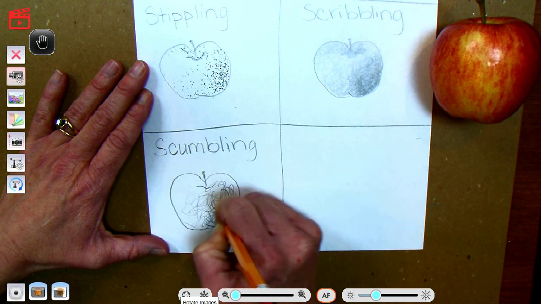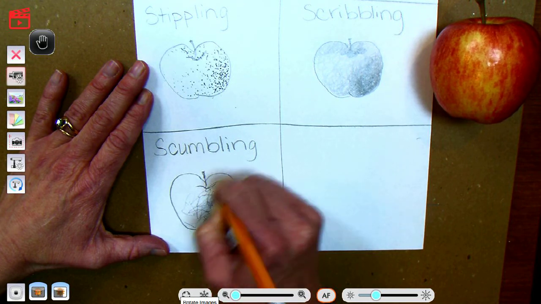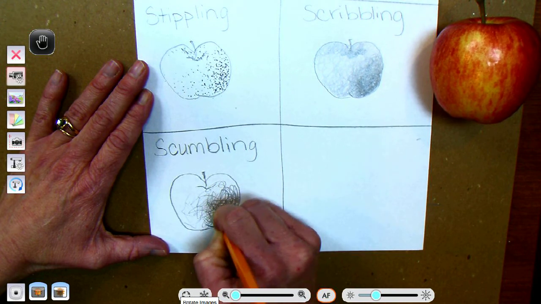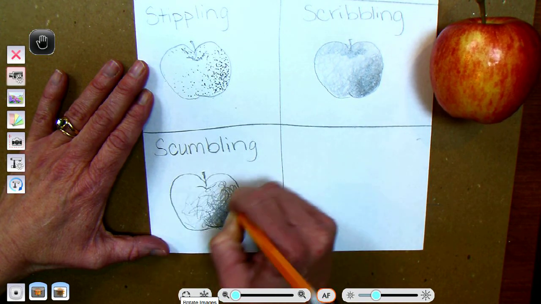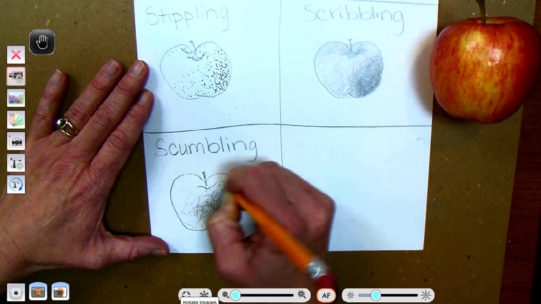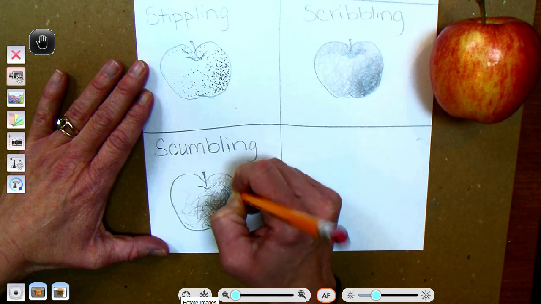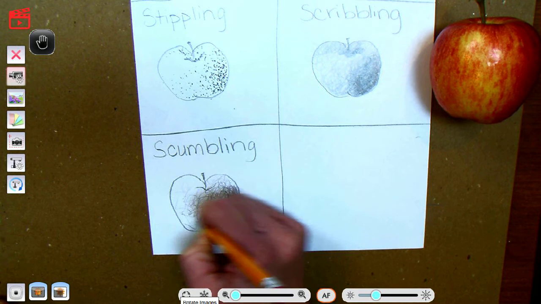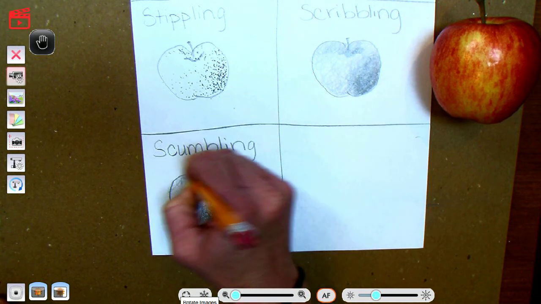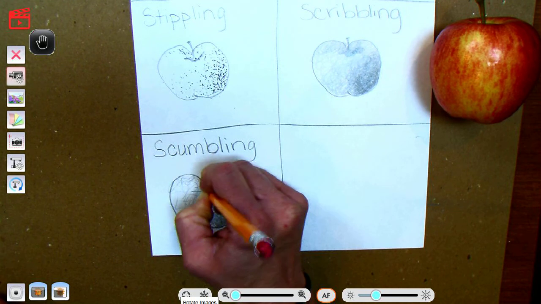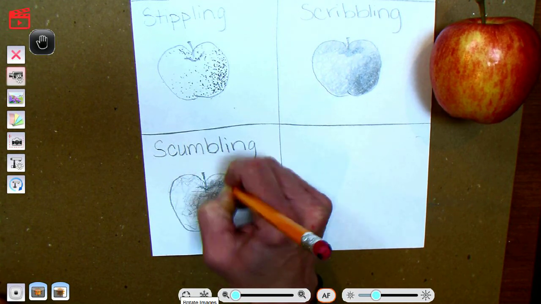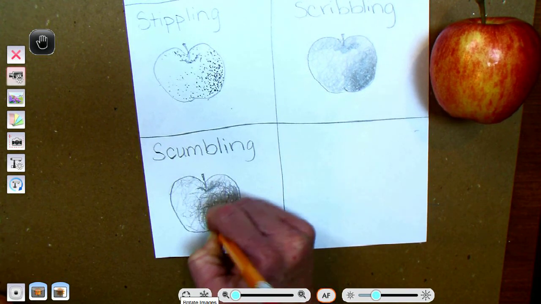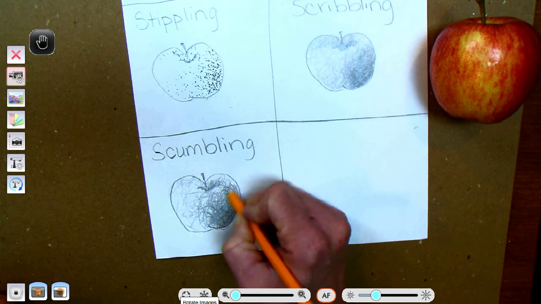The more squiggles you do in one area over top of each other, the darker it's going to look. So again, we're making this side darker. This side we're leaving lighter because that's where the light was shining. A little bit up there, a little bit down in here where the stem connects. And you're good to go.